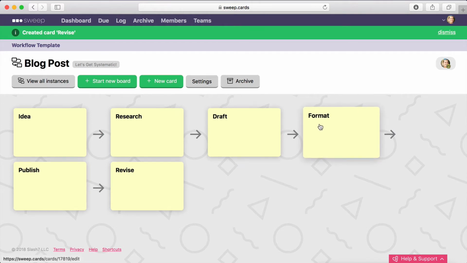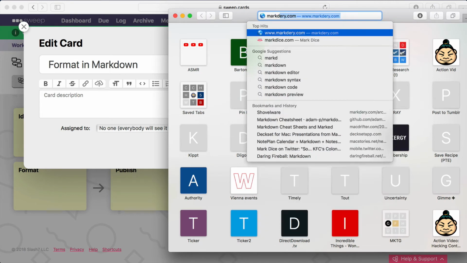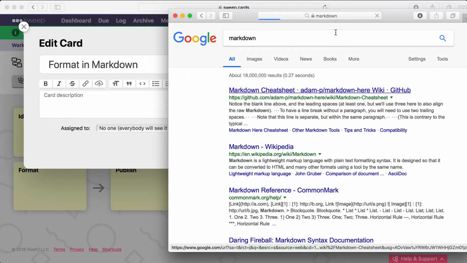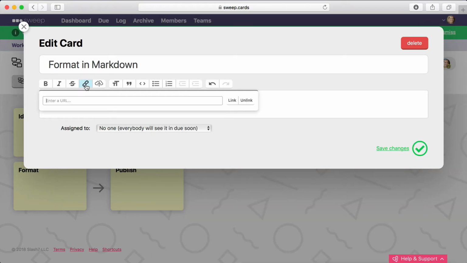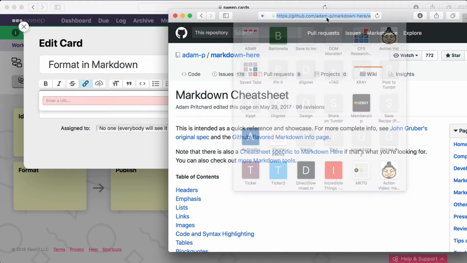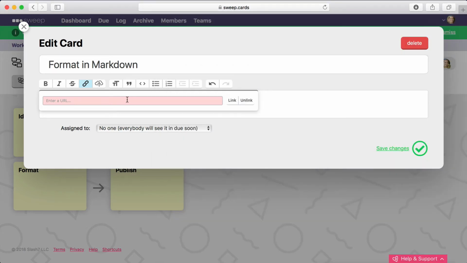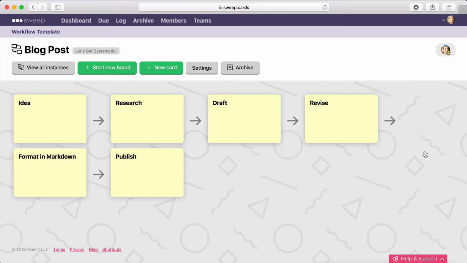So I'm going to edit format because, oops, I didn't put revise where it belongs. There we go. So format is going to be format in Markdown. And I often forget what the Markdown format is like. So I'm going to search for a cheat sheet and I'm going to link to it here. Oops. I apparently fail at copy and paste. There we go. So I can link to documentation.